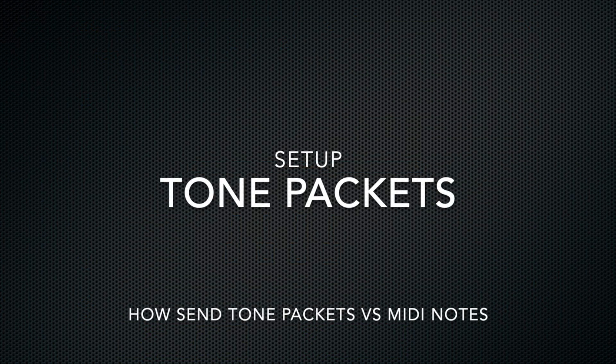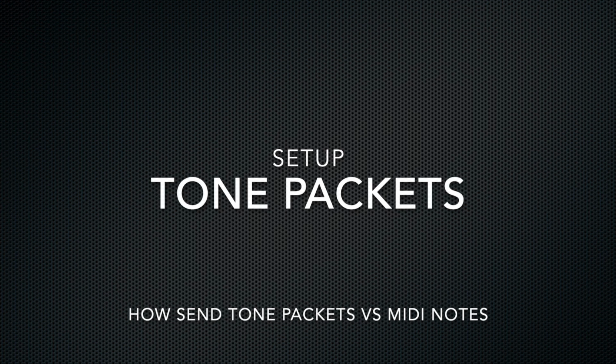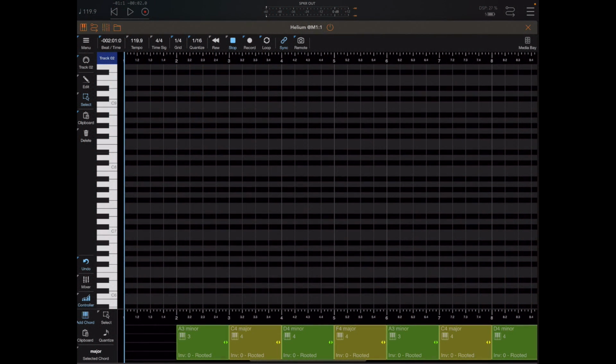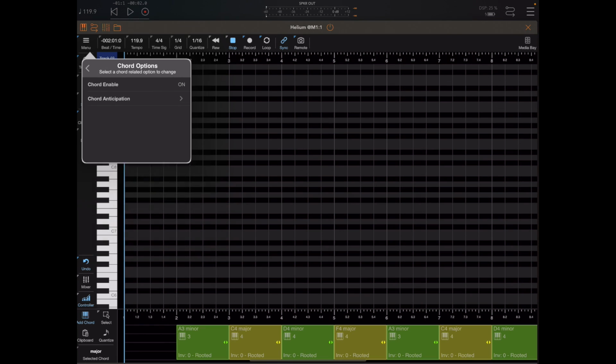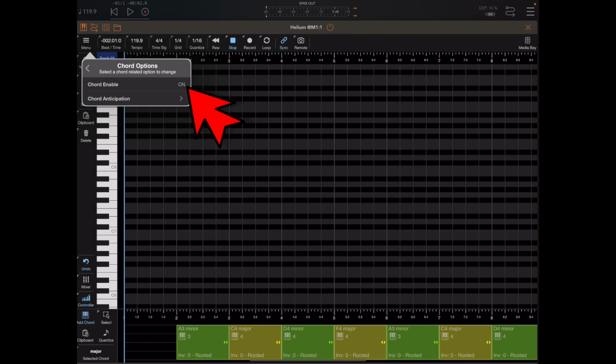So assuming you've freshly loaded an instance of Helium and added some chords to the chord lane, nothing will get sent by default. So to enable the chord track, head off to the main menu and select chord mode options. And at the top of this menu you'll see an on-off toggle. Make sure it's on. And then click the chord anticipation option and you'll see a submenu, and the second item here is MIDI TonePackets sys.